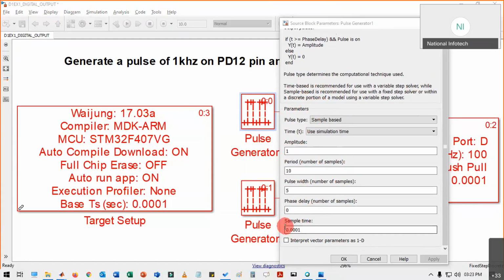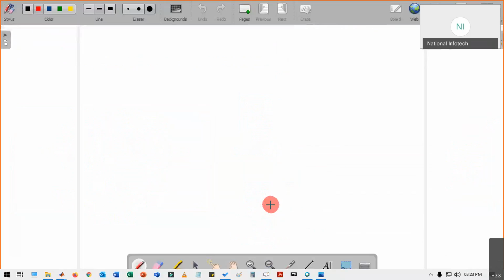So how have we selected this? The sample time selection is based on your frequency and your number of samples. If you want to create a pulse of 1 kilohertz frequency, so your sample time, I'm writing this TS as the sample time. TS will be your frequency, 1 upon frequency, divided by your number of samples.